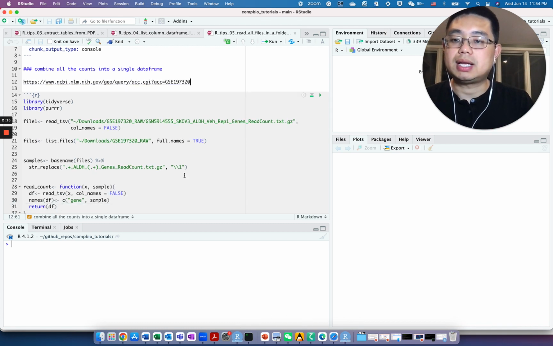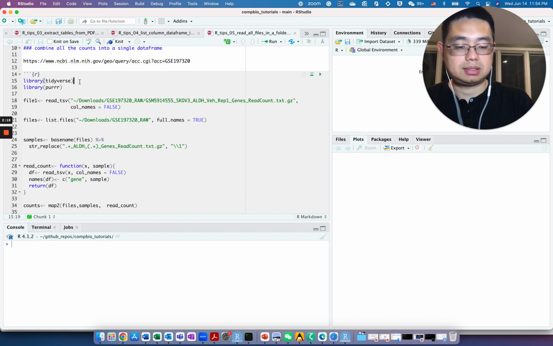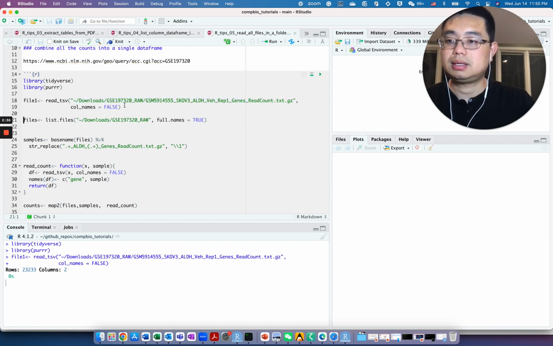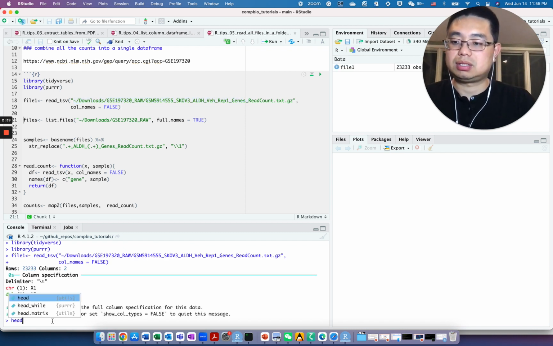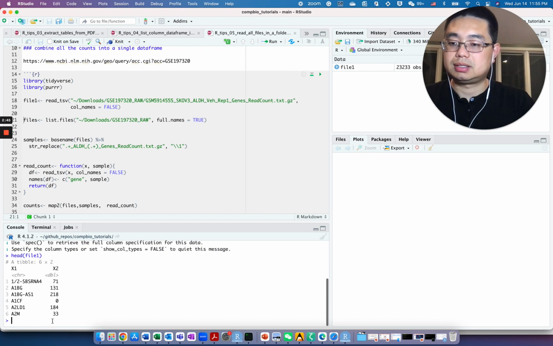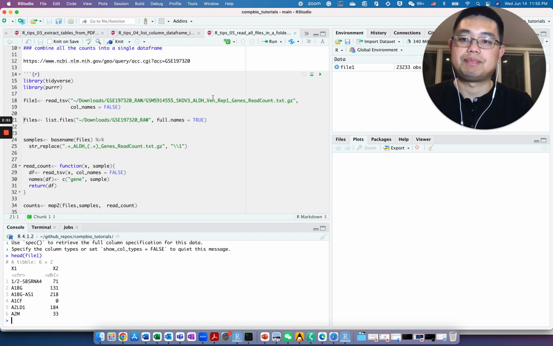So what people usually do is, let's load libraries. You can read one file in by using, for example, a TSV file: use read_tsv, specify the full path for that file, one of them, and you can do that. If you use the head command to look at the first 6 rows, it will show you this is a data frame. Because we specify col_names equals FALSE, it will have X1, X2 as the default column names.